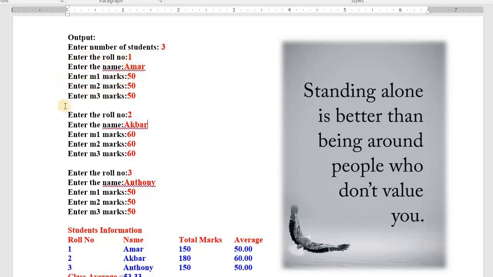Once you read the information of the first student, then that program will read the information of the second student. Enter the roll number of second student 2. Name Akbar. Marks M1 60, M2 60, M3 60. As per the entered number of students, you need to enter the information of the third student. Roll number 3, Anthony, 50, 50, 50. Means these many inputs are given now. The first input given by me is 3. As per that, I entered the information of 3 students.